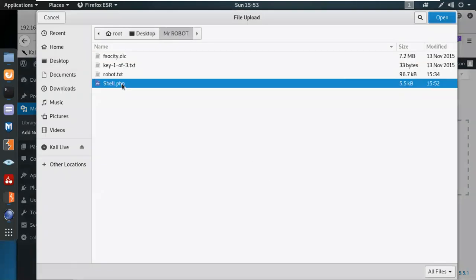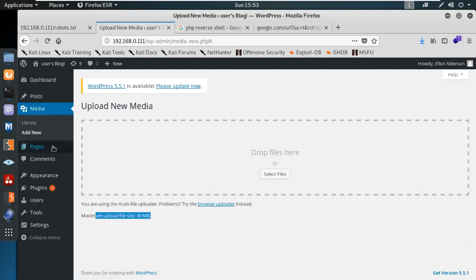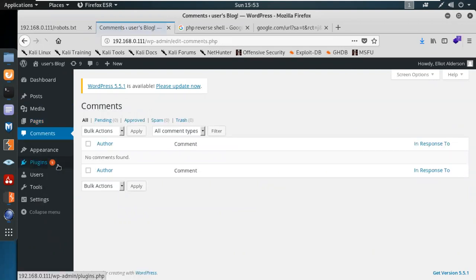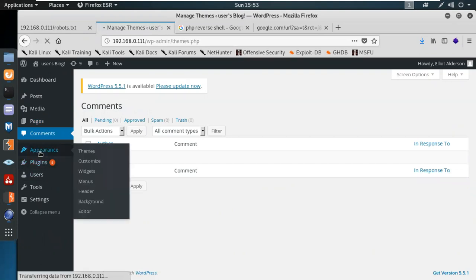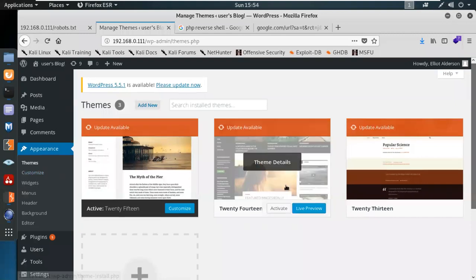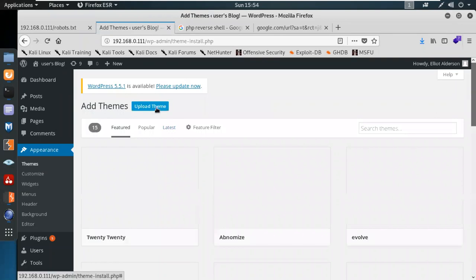The PHP shell has failed to upload due to an error. Let's go to the page and the comment. Okay, there's nothing we can upload. Okay, in the appearance, we can see themes. We can add some themes over here. Upload a theme.